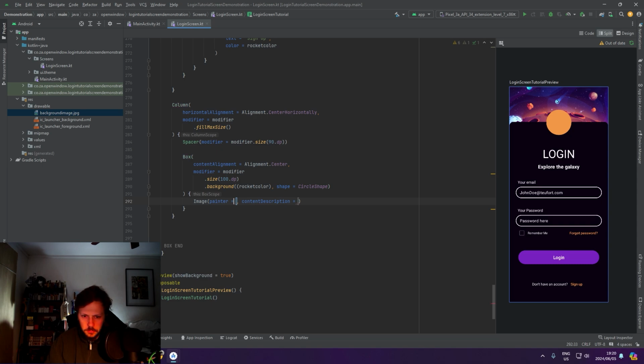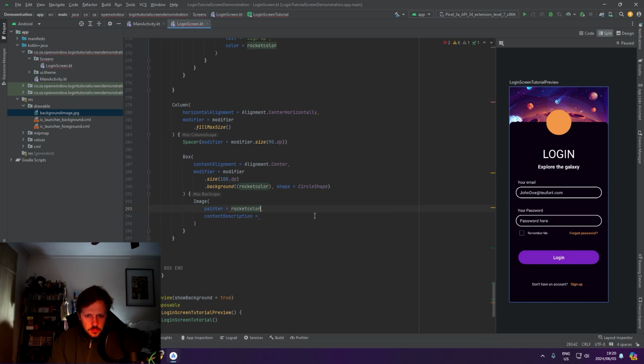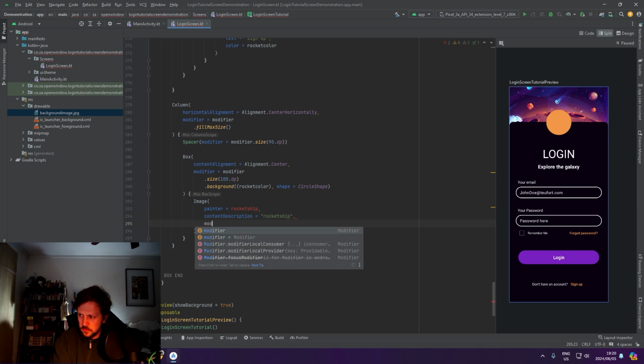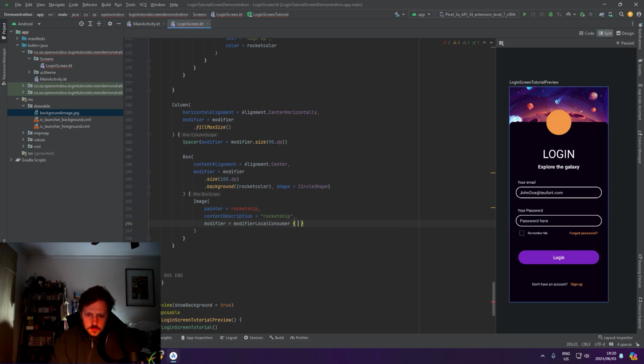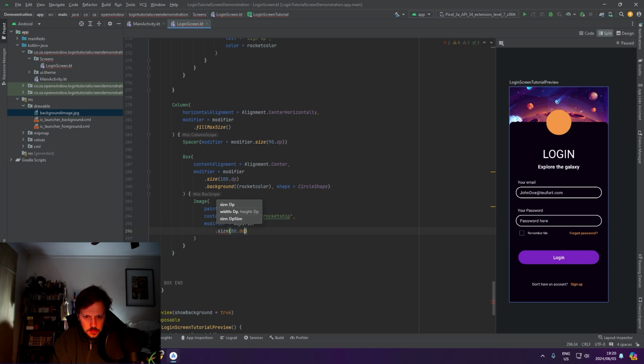But first, before we import it, it needs to have a nice home to get imported into. So we're going to say image, painter, content description, painter. Let's make it rocket ship, because it's based off of rocket color. And then let's just have a modifier, size around 80 dp.